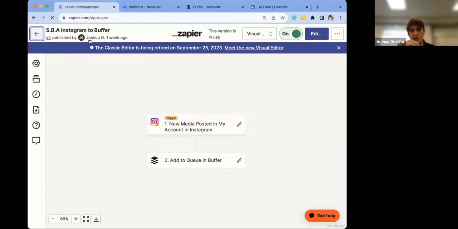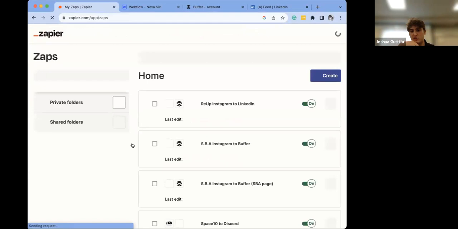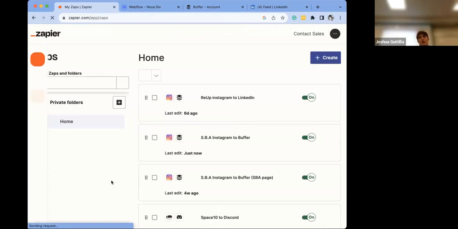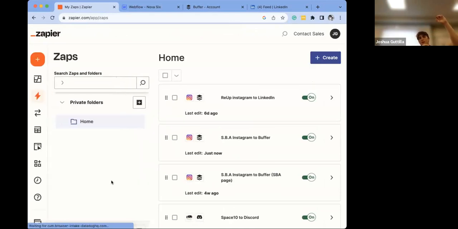But does anyone have any questions on Buffer and posting to LinkedIn? Because you can do that with the free version because it's only like a 1-to-1. When the chain becomes more than 2, then you would have to pay. But if it's just like Instagram to Buffer, Instagram to Facebook, you don't have to pay.